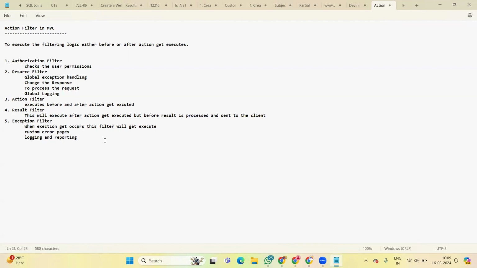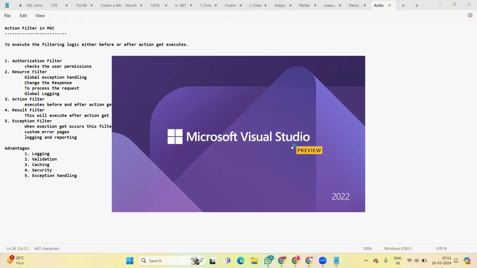Now, what are the real world advantages? The advantages are logging, validation, caching, security, and exception handling. These are the purposes why we go for action filters in MVC. So now let's create these filters. I'll go to my MVC application. These are very important, guys, action filters. We have these action filters in MVC as well as web API.